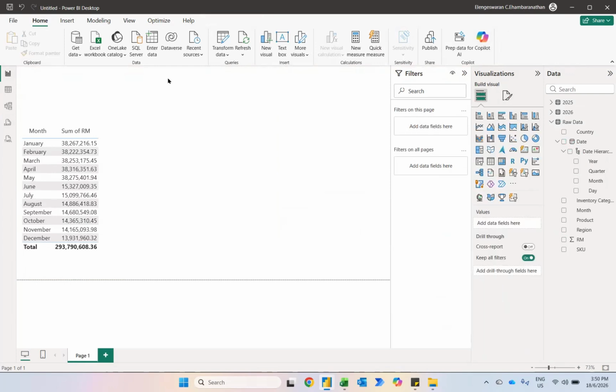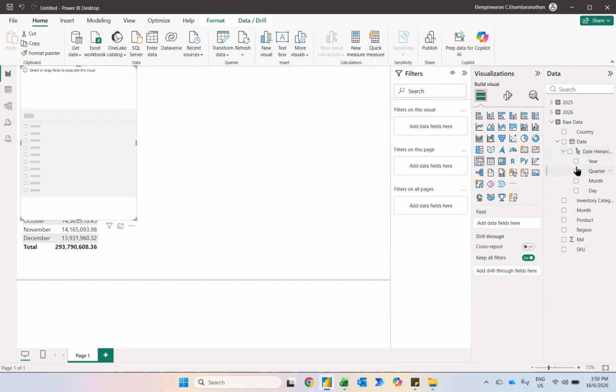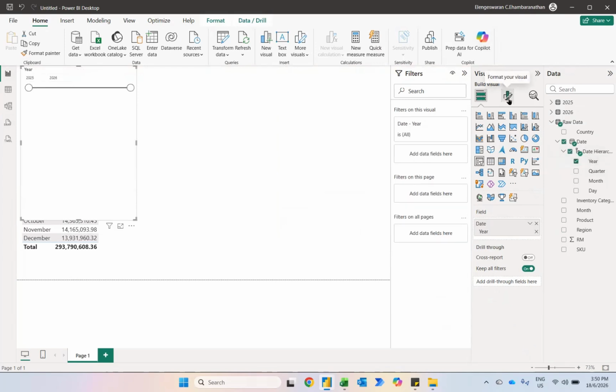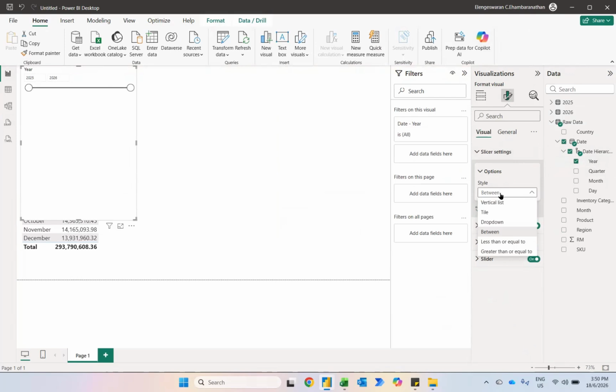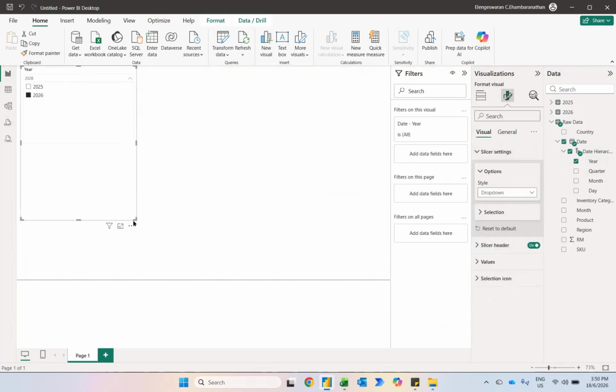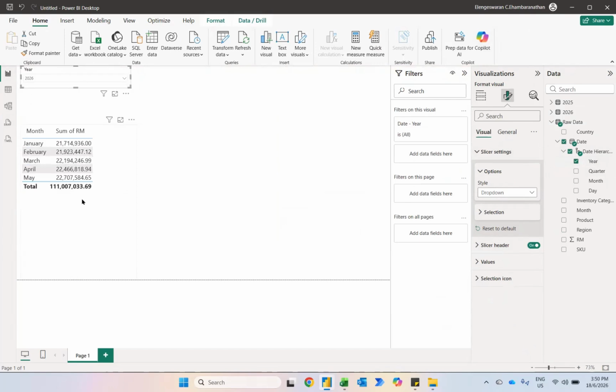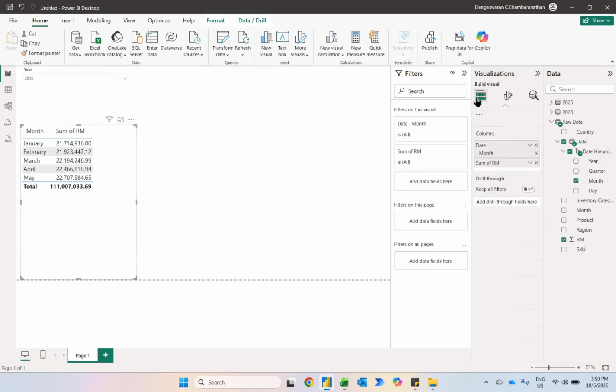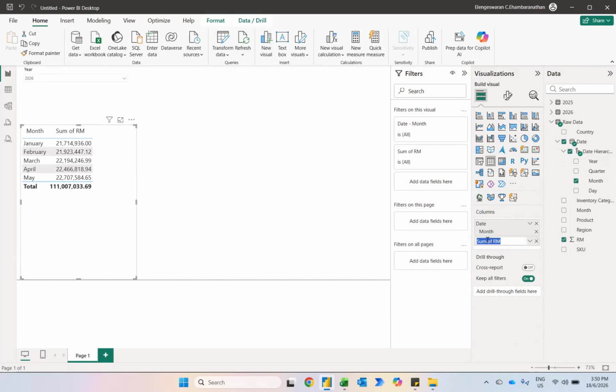So I actually want to put 2026 only. I'll go to the slicer and choose the year, and maybe as a proper dropdown. Here I'll choose 2026. Okay, so when I choose 2026, we get to know that the sales in 2026 are about 111 million. But what my manager wants to know is, what you're looking at right now is the current month sales. So I'll put here current month sales.